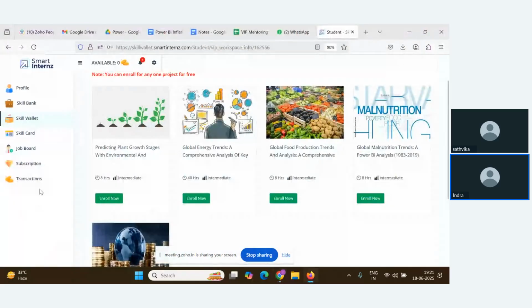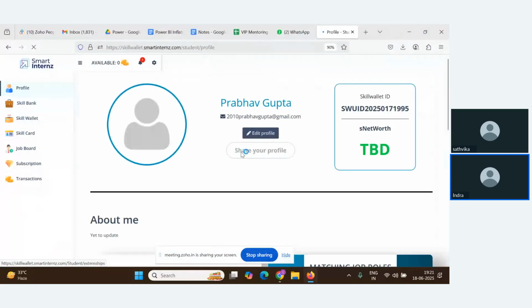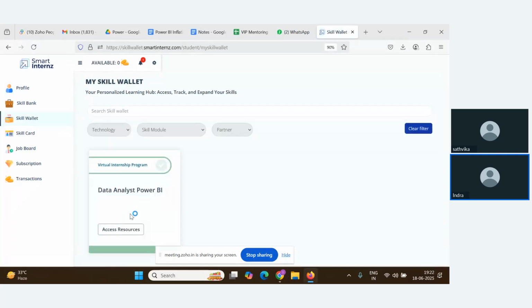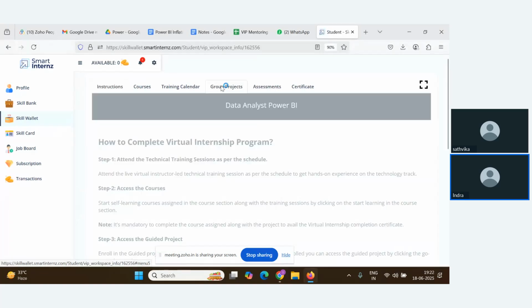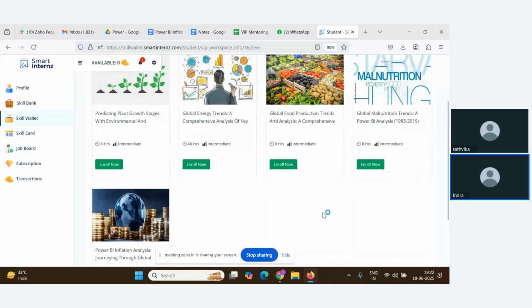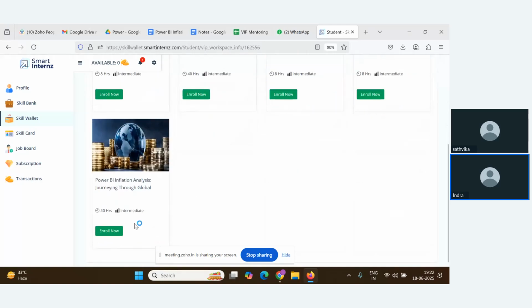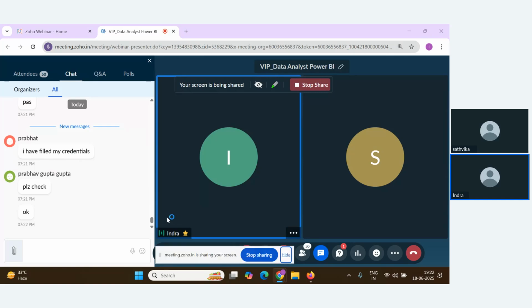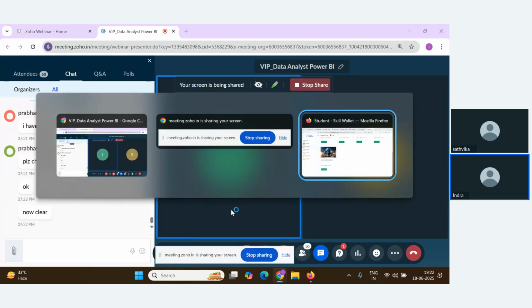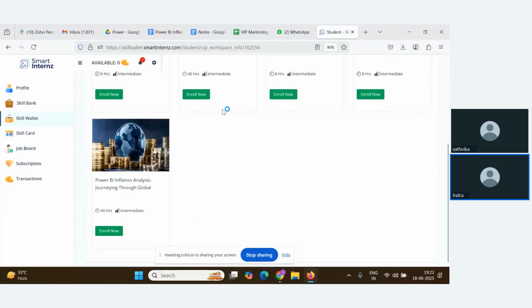You see, I have enrolled with your credentials, right? You have to go to Skill Wallet. In Skill Wallet, you have to go to the Data Analytics with Power BI tab, click on Access Resources, go to Group Projects, and here are your 5 use cases. You have to enroll in any one. Am I clear, Prabhav? All right. So please do it.